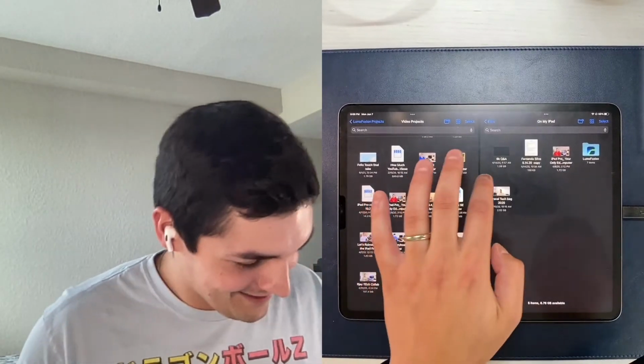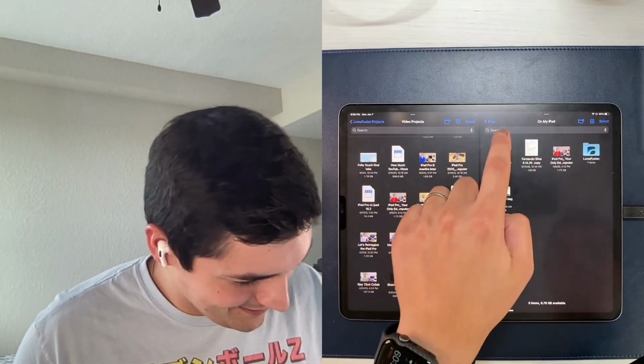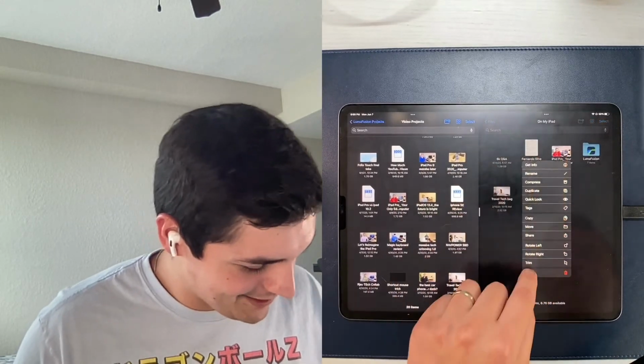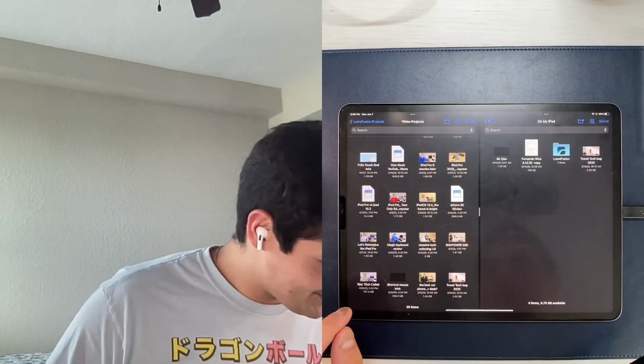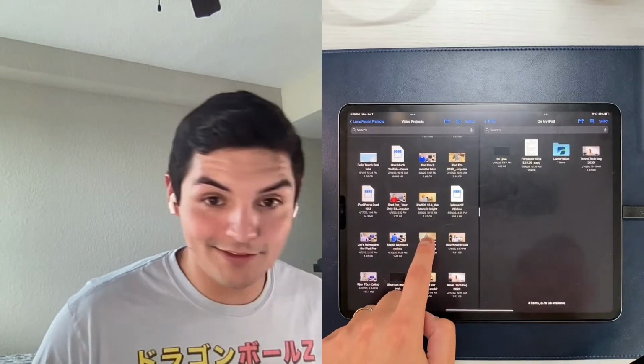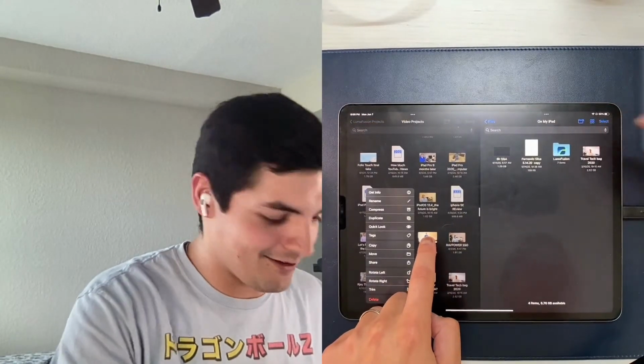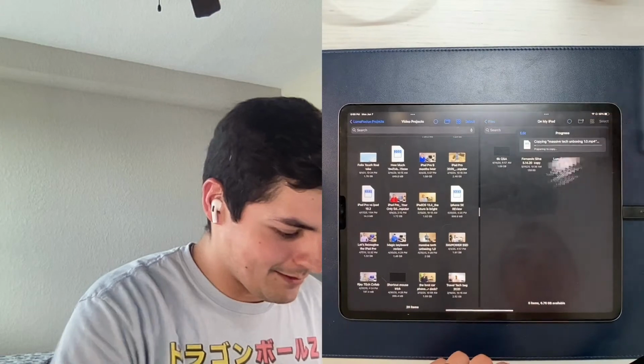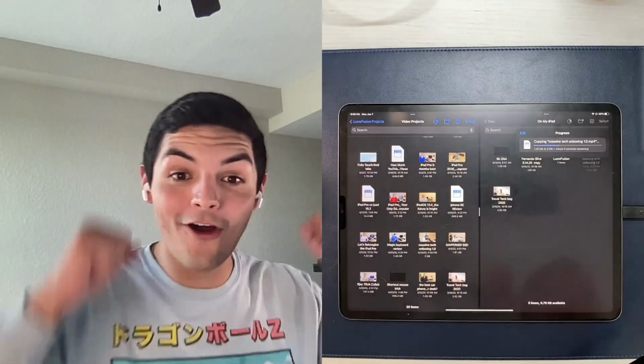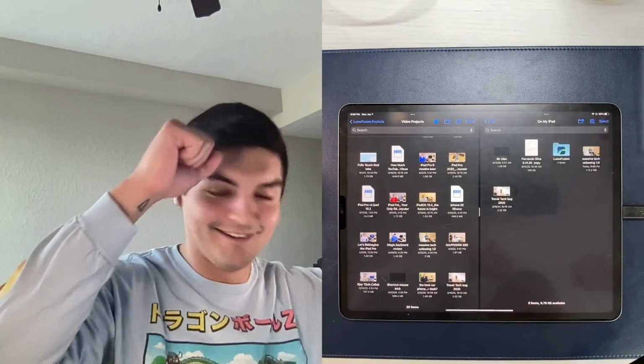Let's try it again. So I'm gonna delete this because I don't want it to be on my iPad right now, but let me pick a bigger one. Here we go, 2 gigabytes. If you guys are gonna see something pop up right here. Moving it over, boom, look at that. There is a progress bar. Yeah.